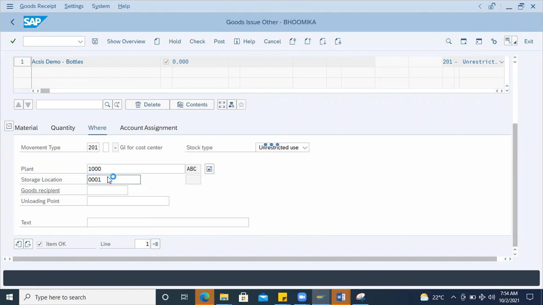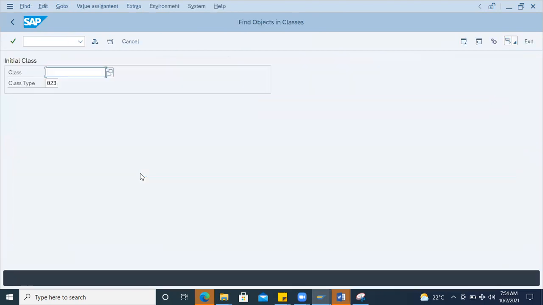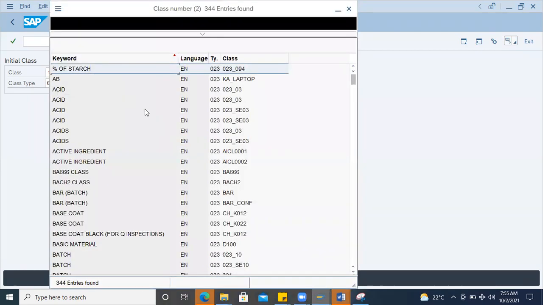Okay, now when I enter this plant and storage location, then automatically this batch field is coming. So normally if it is not a batch managed material, then this tab will not come at all in the GR time or GI time, wherever you consider. Okay, so now you have to choose the batch number, which batch you are going to select first for the goods issue. The storekeeper who is going to issue should know. He can look into the label or also the system, or he can choose the class also, which class the batch is there.